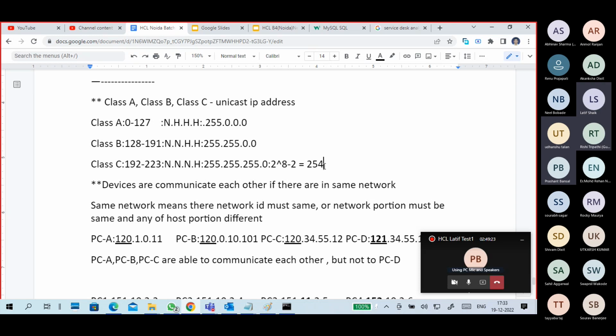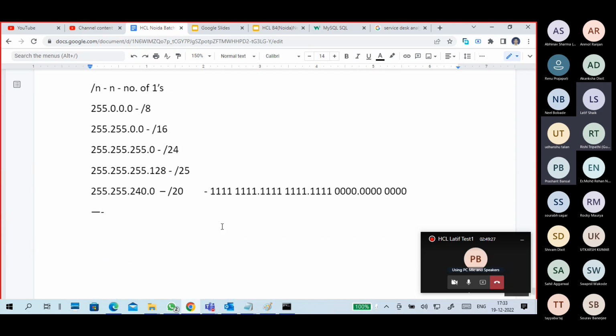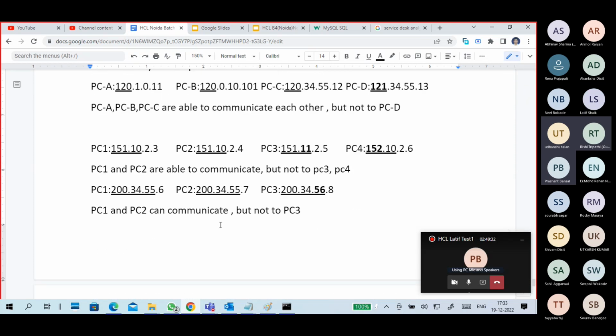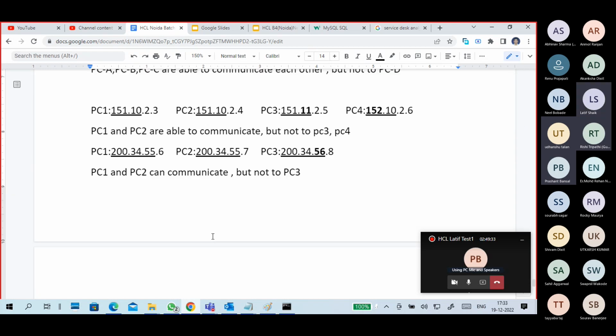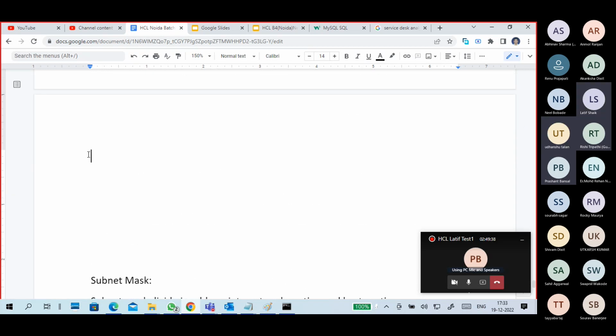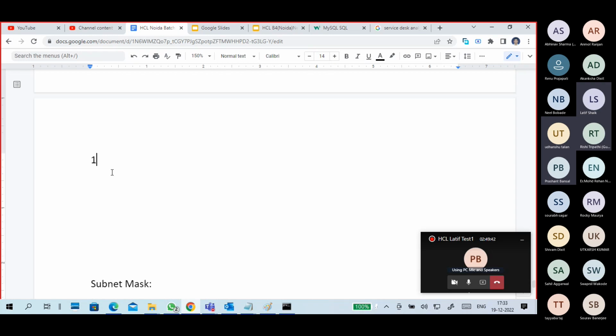We can connect a number of devices. Why minus 2? That will also be explained. Somewhere I have to write. This is network portion and host portion part. Here I will write one IP address. I will take one class C example.